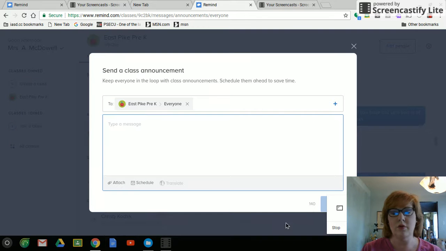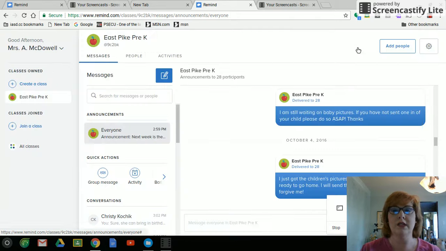I type in. You have 140 characters here to use. If you go over, it shows in red. There is spell check, which is nice. You may attach things. You may add photos, schedules. I've done that. And then you hit send, and all the parents in your classroom or students in your classroom would receive the text message.